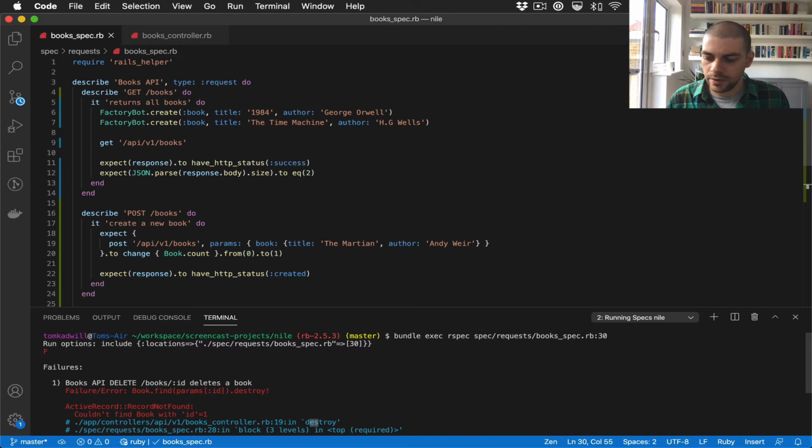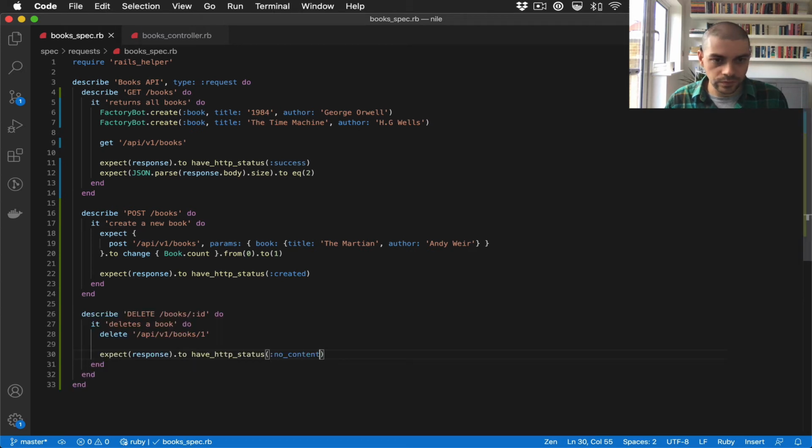And you can see we get a failure because it says ActiveRecord not found, could not find book at ID 1. So that makes sense because we haven't actually done any test setup to create that book. If you remember, up in the index test, we used FactoryBot to create some dummy records in the database. So we can do the same thing here.